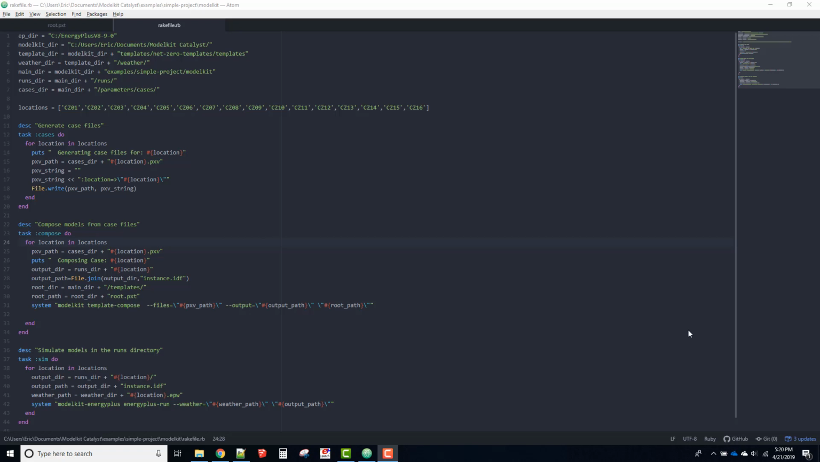This video will demonstrate how to use a Ruby Rakefile to execute Modelkit commands. In our previous video we showed how to use the command window to execute these Modelkit commands to compose the models and simulate the models. An easier way of using those Modelkit commands is to make some tasks within a Rake file and then execute those tasks using Ruby Rake.